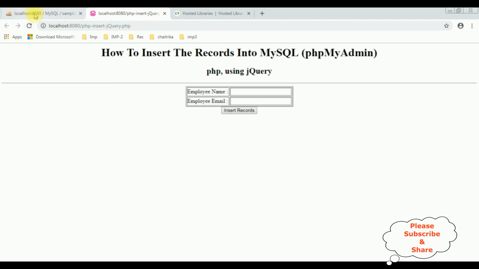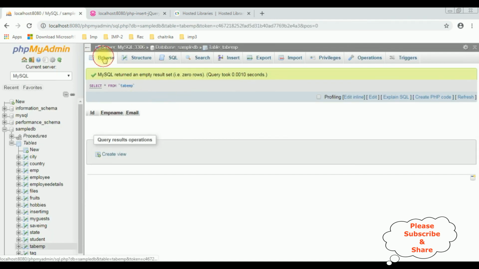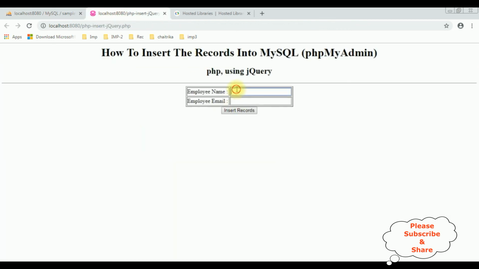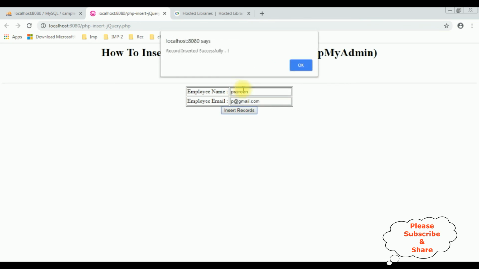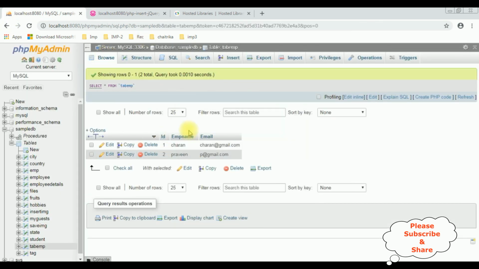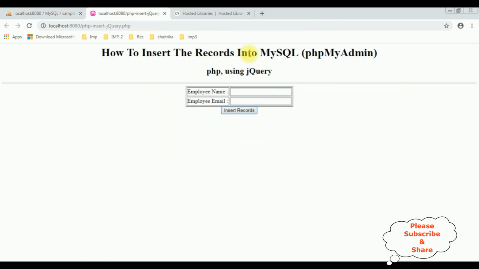Okay, we'll check this table in the browser and see here we got the result in this table, Charan at gmail.com. Let's add another one. Praveen p at gmail.com. Insert records. Browse. See, the Praveen record is inserted successfully. We inserted the records into MySQL using jQuery in PHP. That's it.